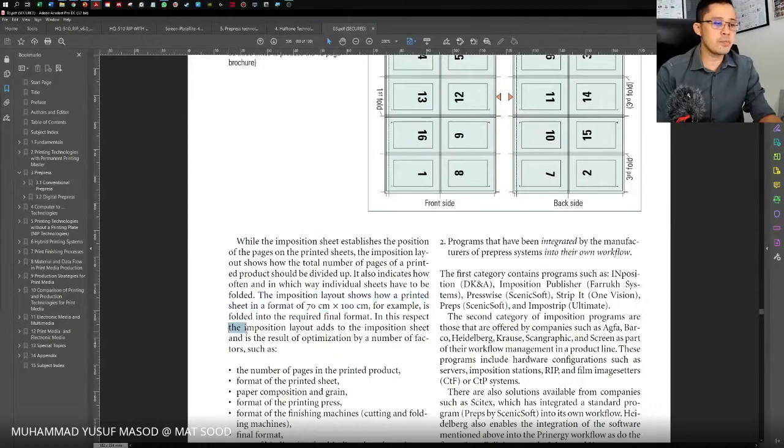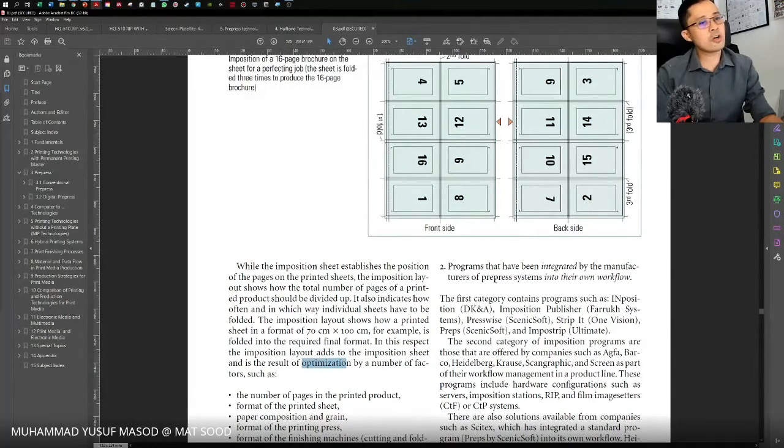In this respect, the imposition layout adds the imposition sheets and is the result of optimization of the number of factors. Now, the keyword here, optimization. How do we do this? Macam mana kita nak optimizekan sheet ni? Of course, the result is this. Tapi the planning stage ialah sheet manage ataupun material ataupun substrate management tu yang kita buat calculation tu. Satu. Yang kedua, if a multiple page, how do you know that you optimize the paper? How do you know this? With the dummy. Then you can show the types of folding.